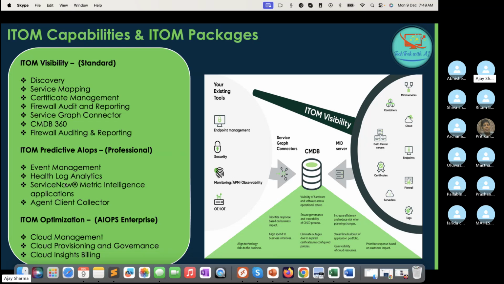Again, Agent Client Collector helps you install an ACC or agent on your devices, which you can use to discover or monitor that device, right? That is something newly introduced recently by ServiceNow. Next is ITOM Optimization, which we call AIOps Enterprise. In ITOM Optimization we have cloud management, cloud provisioning and governance, and cloud insight billing.